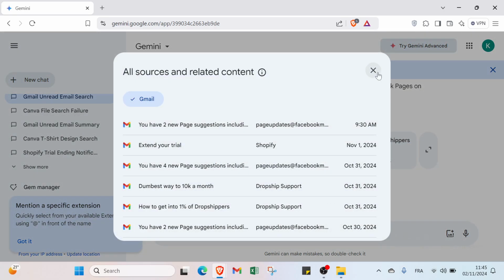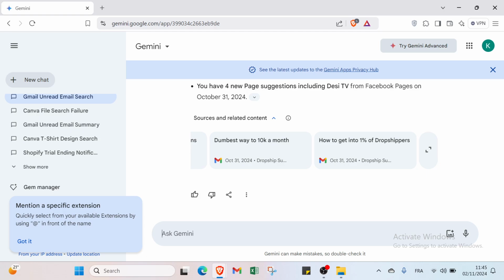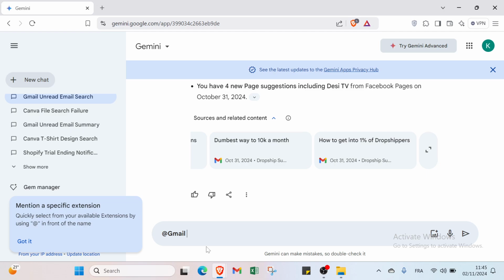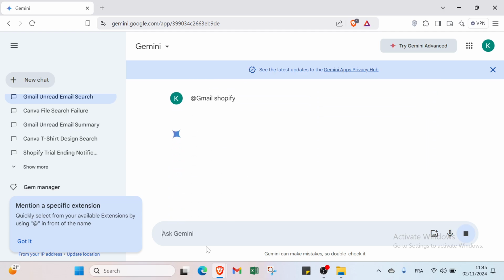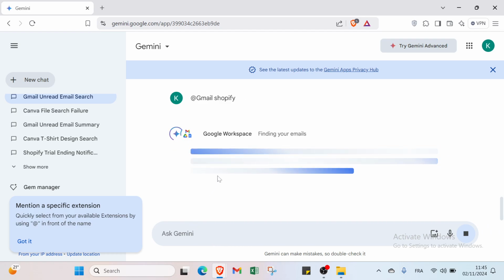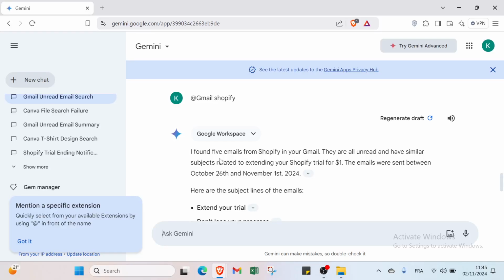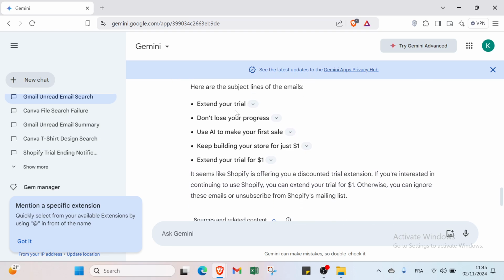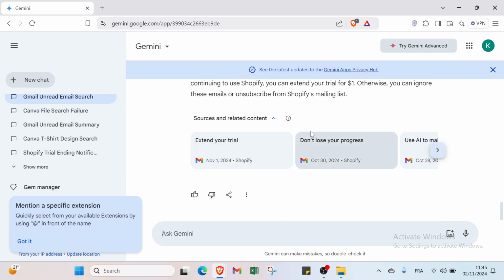Let's give another example. I will select Gmail again and write, for example, Shopify, and I will click enter. Here, as you can see, I have found 5 emails from Shopify in your Gmail. They are all read and have similar subjects. As you can see, we have: extend your trial, don't lose your progress, use AI to make your first sale, keep building your store for just $1, extend your trial.